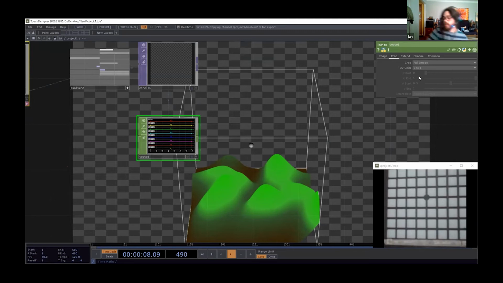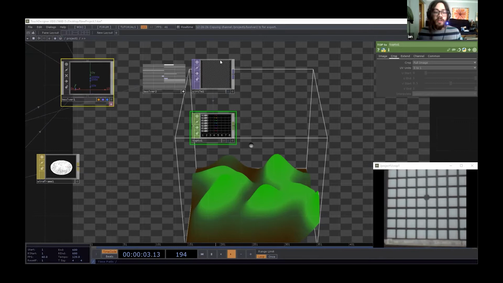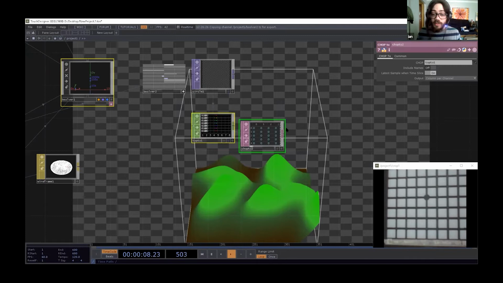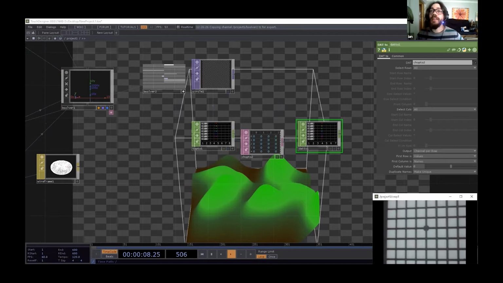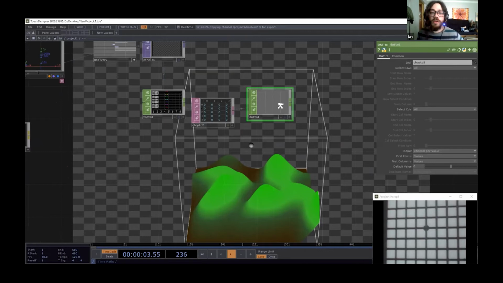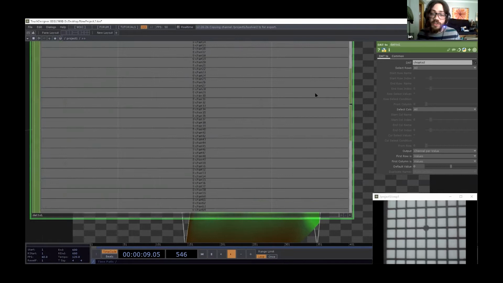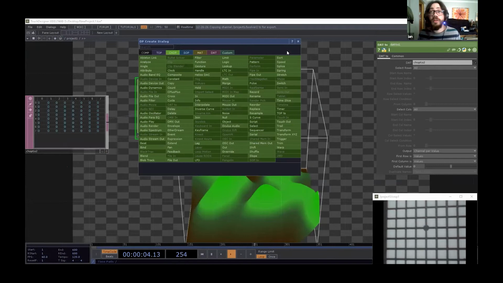Then from here, we're going to put this into CHOP to DAT and not do anything with it, just go back into a DAT to CHOP, and then in the DAT to, we're gonna output channel per value and change first column to values. So this gives us all of our pixels from the image as different values in a list. So it's kind of like our MIDI list. So it has 64 values.